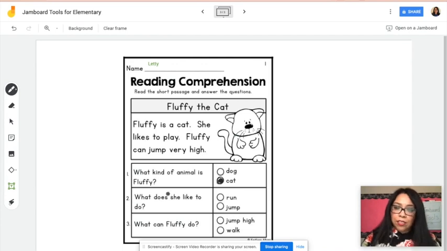Number 2, what does she like to do? What does Fluffy like to do? Fluffy is a cat. She likes to play. Oh, is that one of the choices? Run and jump. No, I need to keep reading. Fluffy can jump very high. Very good. So what's the right answer? It's jump. I don't have a pencil, so I need to use my writing tool to fill in the right answer. Do you see, boys and girls, how easy it can be to use Jamboard?